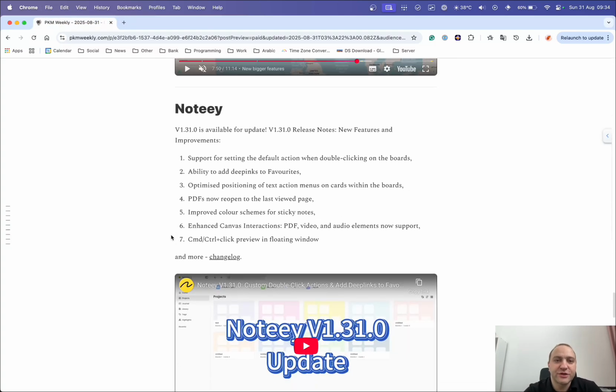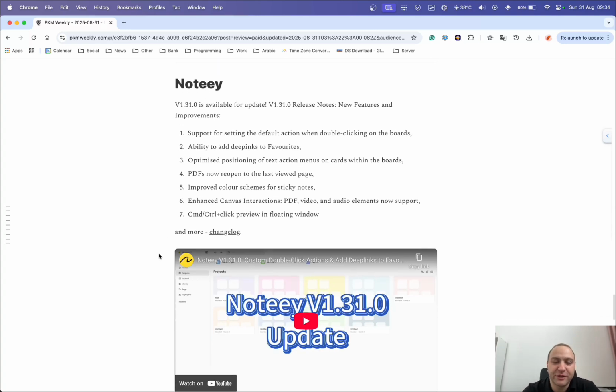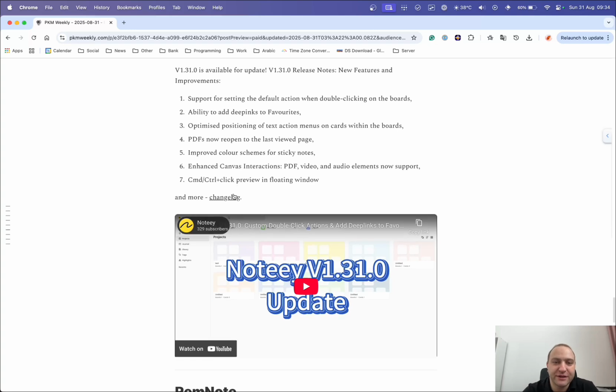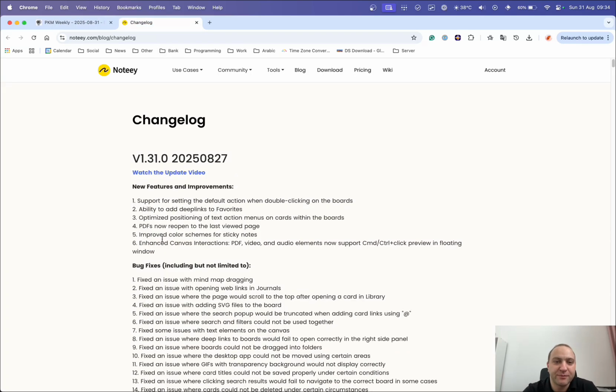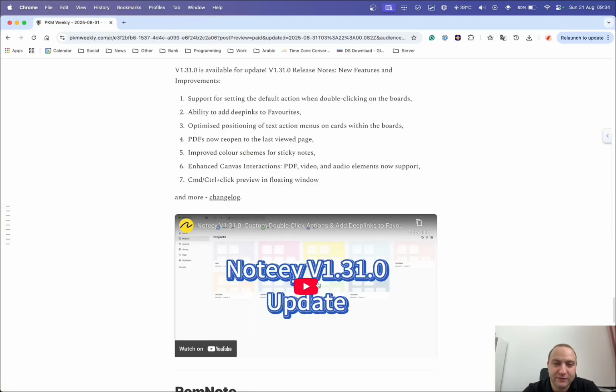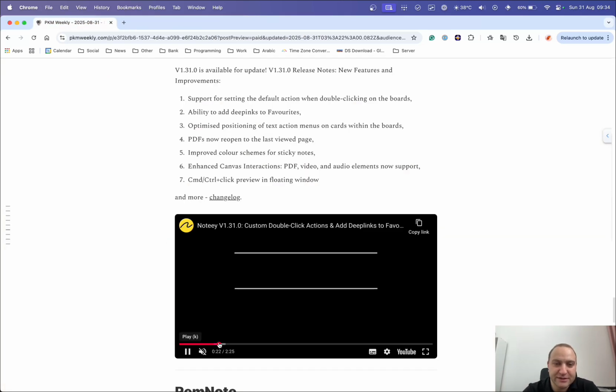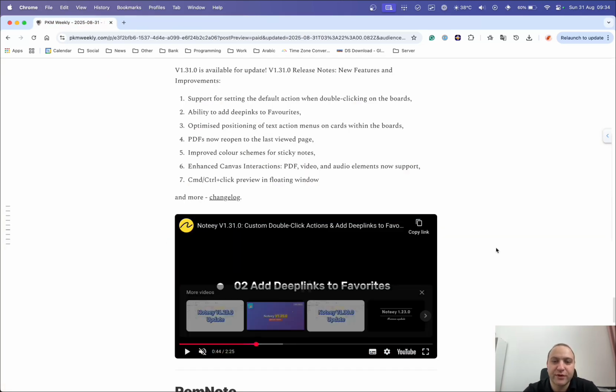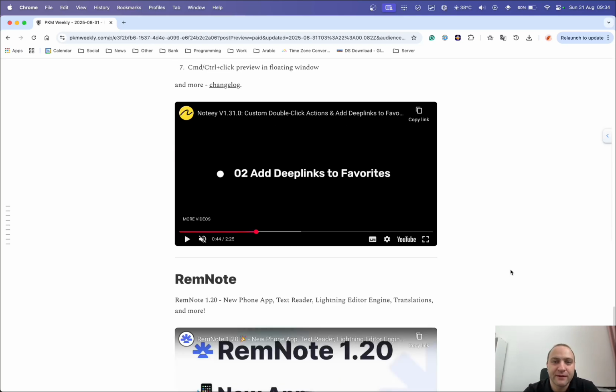Noteey, they've released version 1.31, new features and improvements. So double clicking on the boards, you can set defaults, ability for deep links, optimized positioning, PDFs now reopen at the last page viewed, and various different other things, which include a number of updates, because there's quite a few, with fixes and everything. And again, check out the video, 2.5 minutes, and you can see exactly what the updates have been implemented and how you can use them.